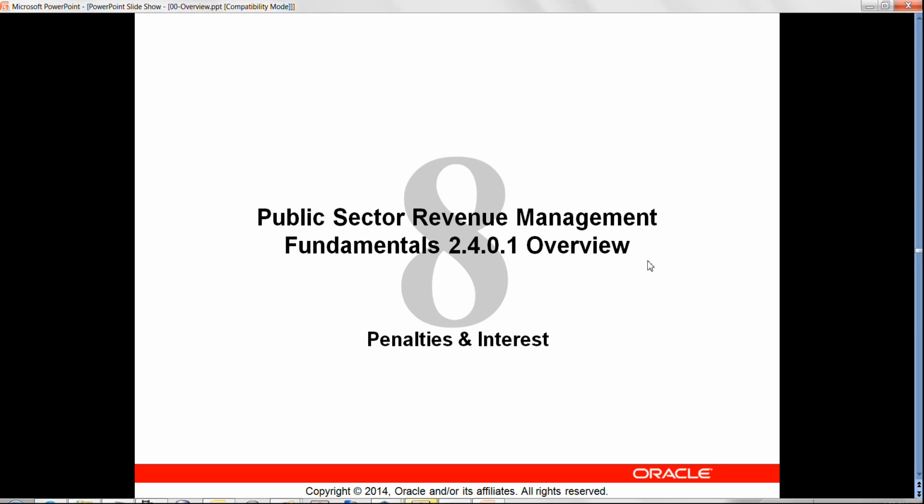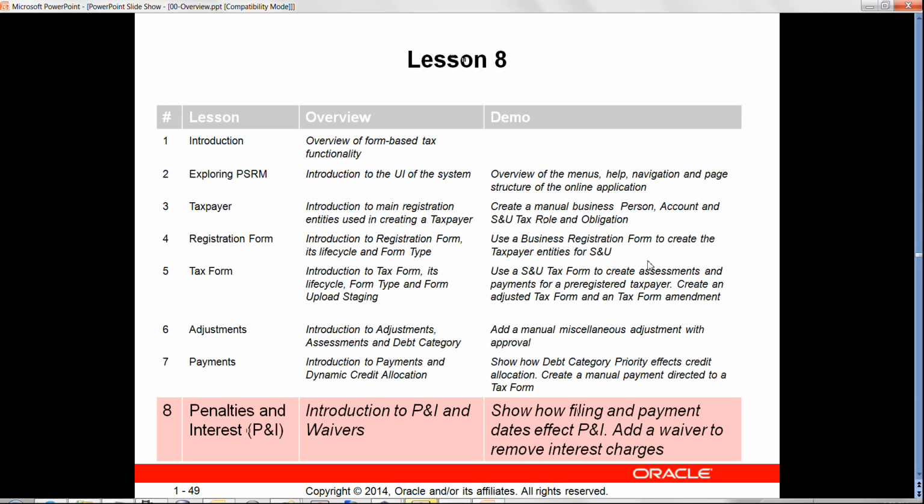Welcome to Lesson 8 of PSRM Fundamentals Overview, where we're looking at penalties and interest. We have already encountered P&I, and here we will be looking at it in more detail and the configuration needed to set it up. We'll be showing how changing a filing date and other payment dates affects the P&I charges. We will also be adding a waiver which can remove particular types of P&I charges.